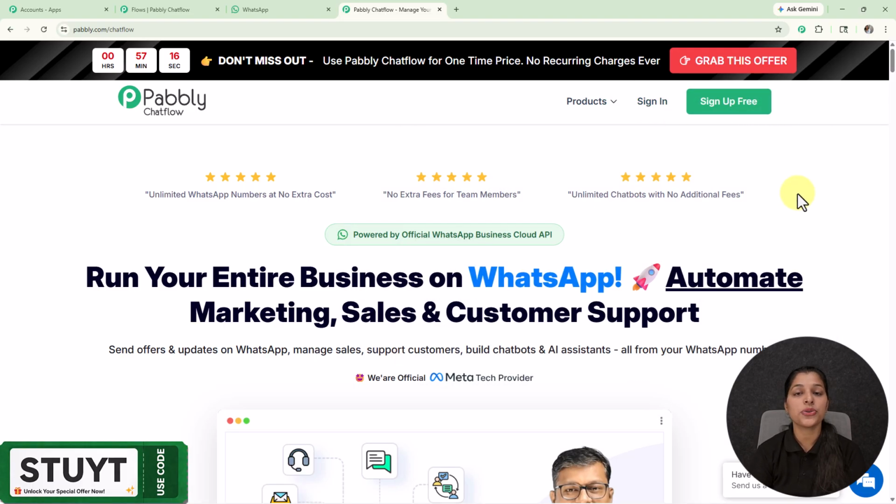So if you are a new user or logging into your account over the Pabbly Chatflow first time, then you can just click over the sign up free, and if you sign up your account for free over the Pabbly Chatflow, you get 100 free credits every month for practicing and exploring Pabbly Chatflow. Means you can explore Pabbly Chatflow and create your chatbots freely now. And if you are an existing user, then you can just click over this sign in.